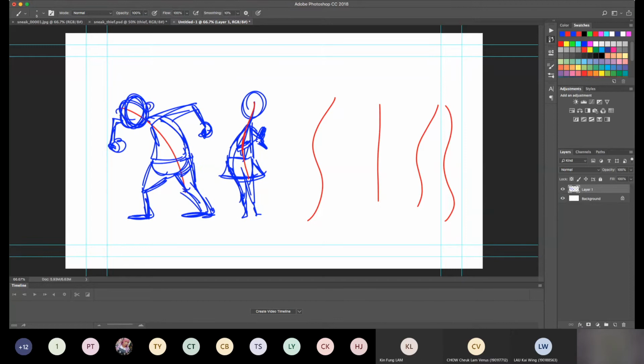Maybe you will find that it's not angry enough, and then you will try to arch his back more. Maybe like this to show he's much angrier. Maybe I think that this is still not good enough, so maybe I will modify it again.